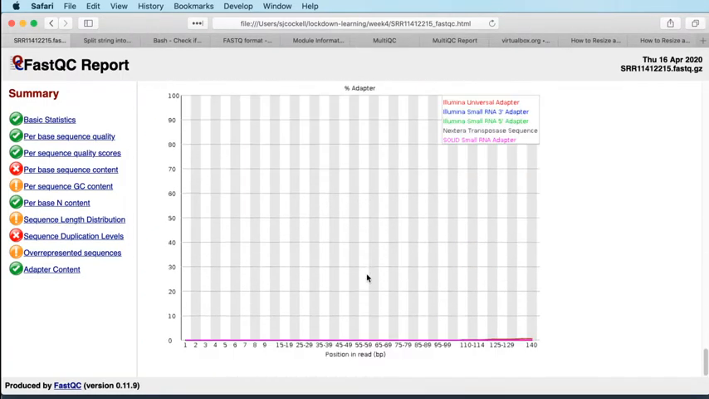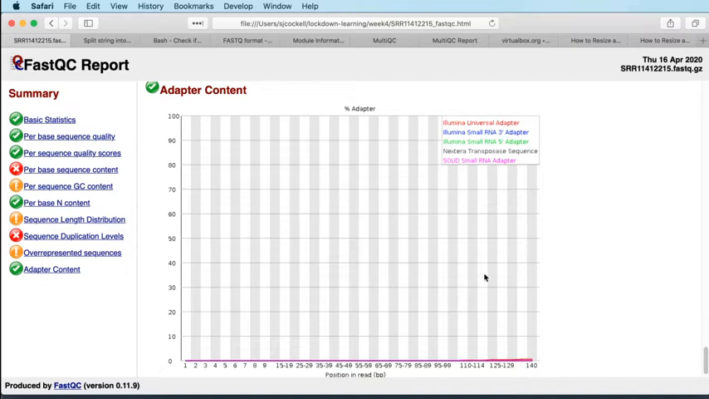And then finally, adapter content. So if we were seeing the Illumina universal adapters popping up as the read length progressed, it would show us that our fragments were shorter than our sequencing reads. That would be a strong reason to trim these reads, to do adapter trimming of these reads, and that's the one kind of trimming that I really would advocate in most cases, in most high throughput sequencing experiments.